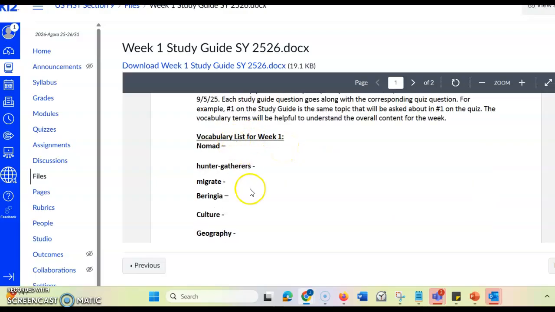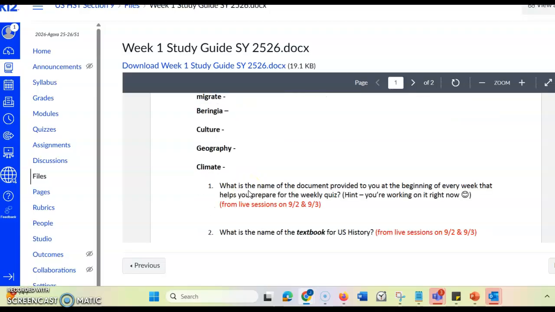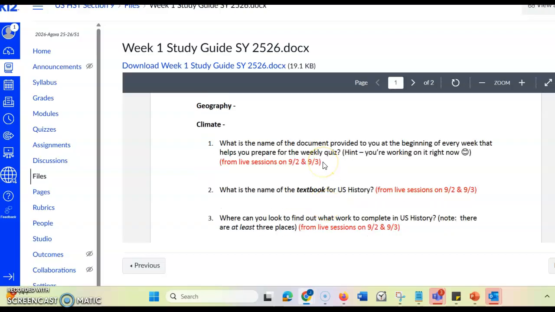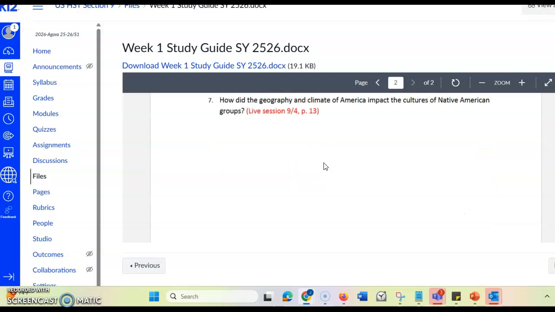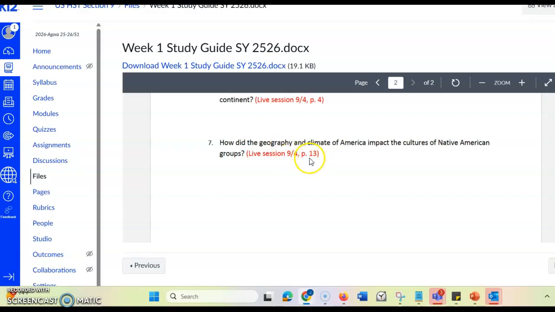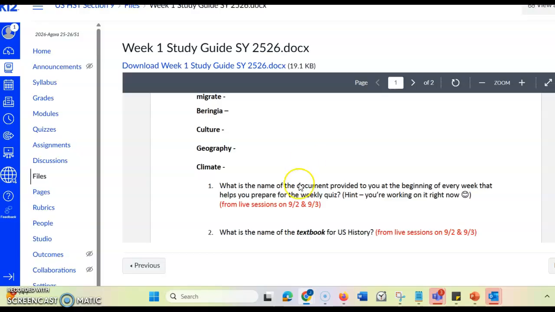It will have vocabulary that we're going to go over throughout the week. This is not graded, but as we go through live sessions, it will tell you each question, what day we're going to cover that material, and what textbook pages, if there are any. Like you can see here, it's referencing page 13 on our U.S. history textbook. Each of these questions corresponds to the question on the quiz. So number 1 on the study guide is related to number 1 on the weekly quiz.